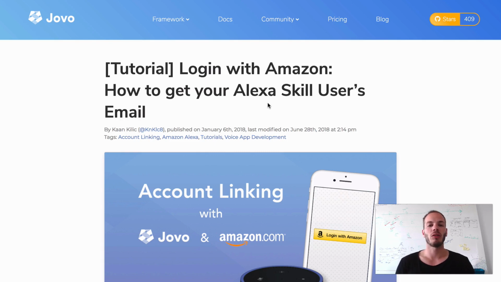Account linking can be used to make a connection between your Alexa skill users and your user accounts somewhere else. So, for example, if you want to get your users' email addresses, their names, or make a connection to users that are already in your database, your users need to link their accounts in the Alexa Companion app, for example. And one of the easiest ways to do that is log in with Amazon account linking.